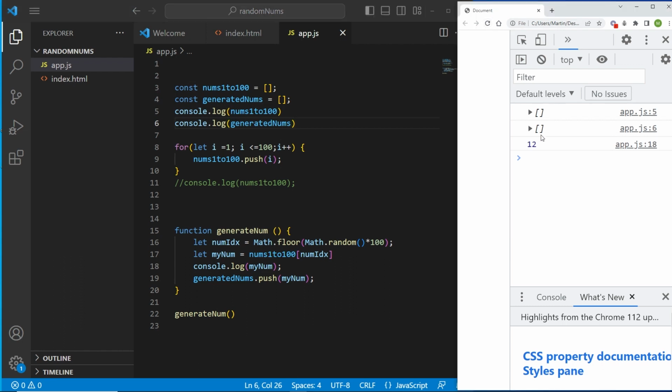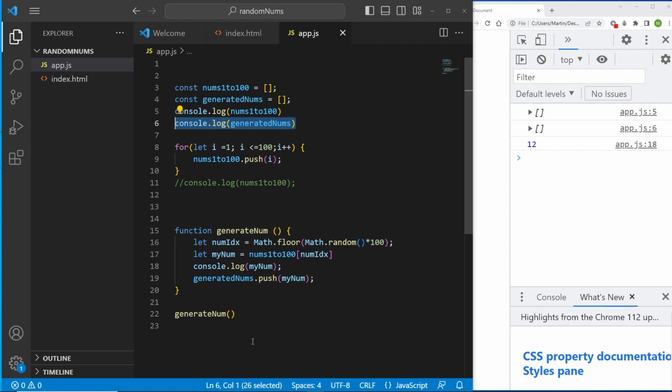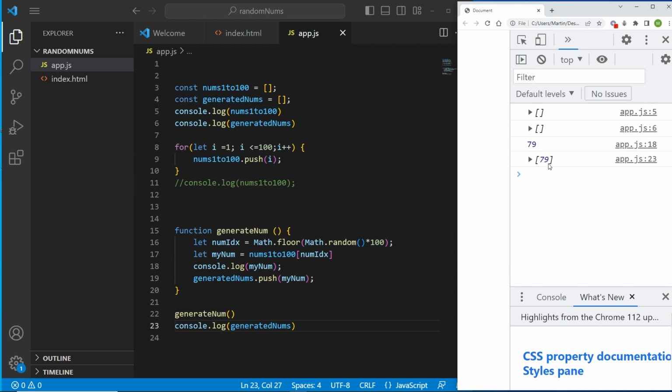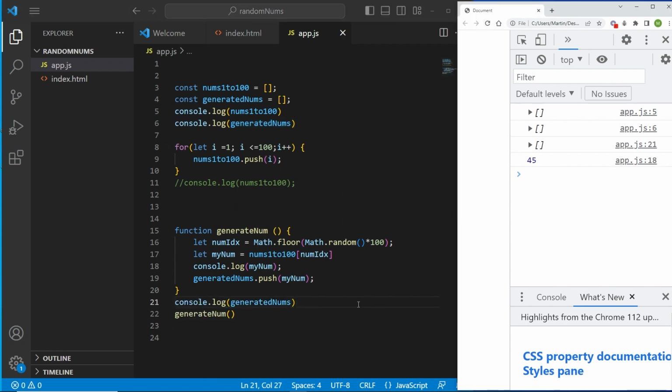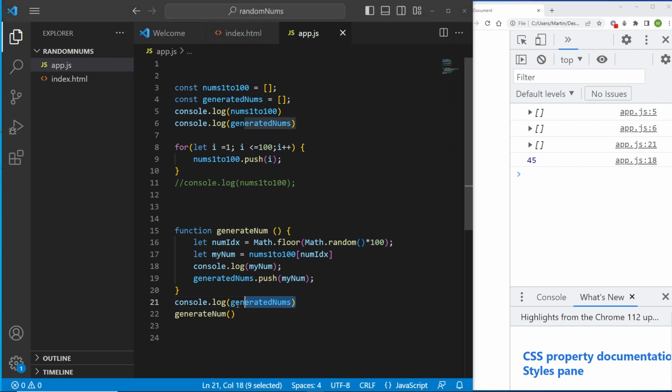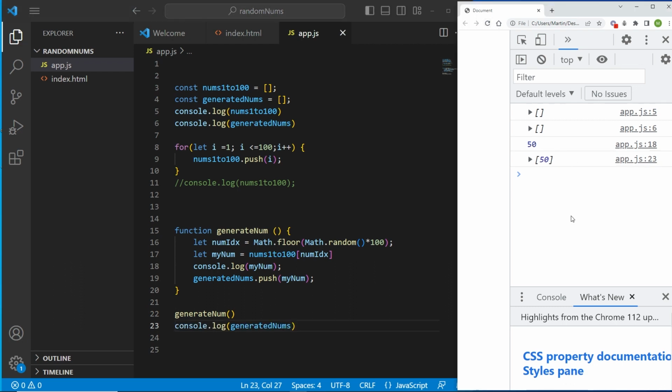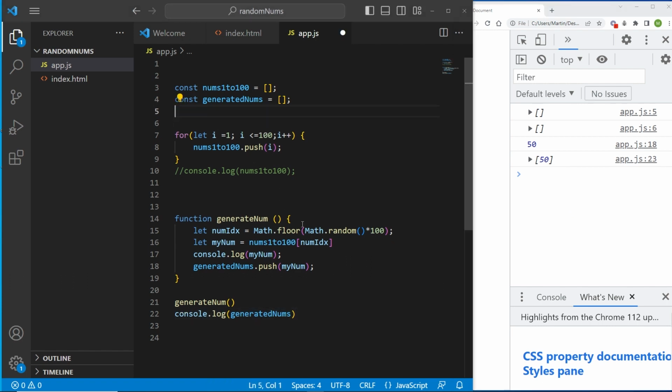It is going to be an empty array. But if I'm going to do the same thing after I call the function like so, we are going to have the number in the array. But you need to console.log this after calling the function, because if you try to console.log this before calling the function, it is still going to be empty like so, and it is going to be here. So I will just cut it and I will put it in here like so. Now what I would like to do, I will actually get rid of these initial console.logs. I do not need them.